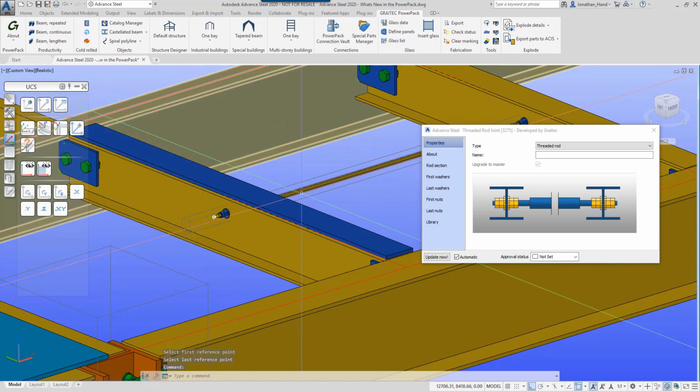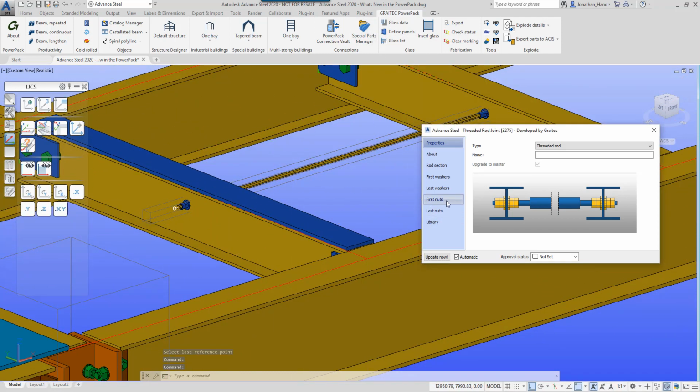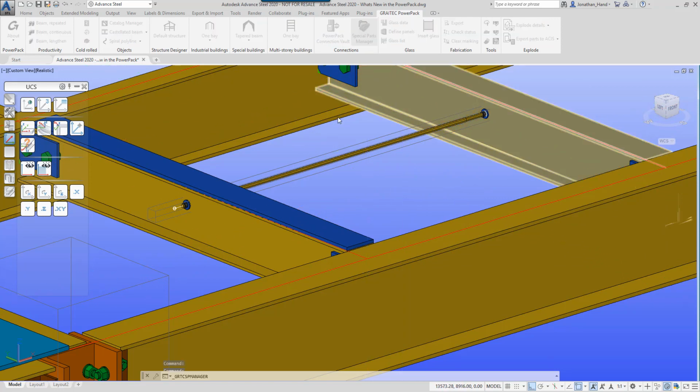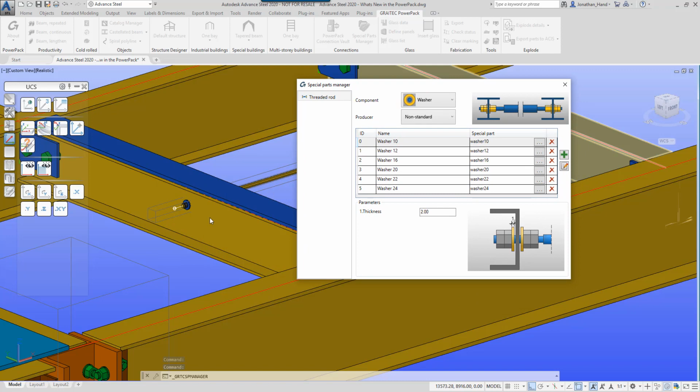What this manager allows you to do is, if we look at, say, the first nut, under the shape you can see that there is a special part section, and that will activate and then allow you to pick different types of special parts. The manager allows you to manage and categorize those parts so they're available within the macro. So no editing of databases, just quick and simple.